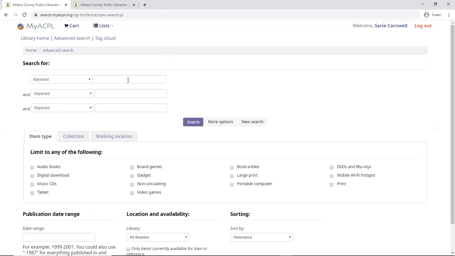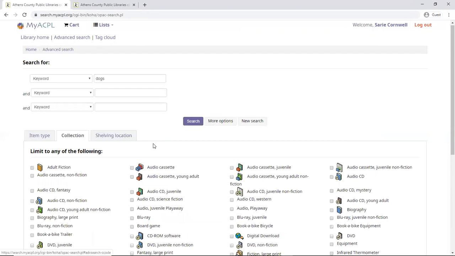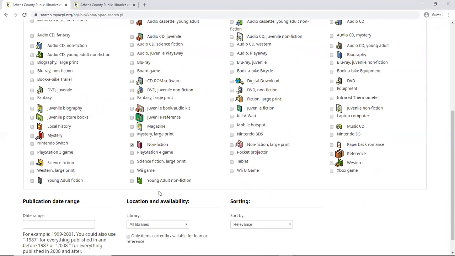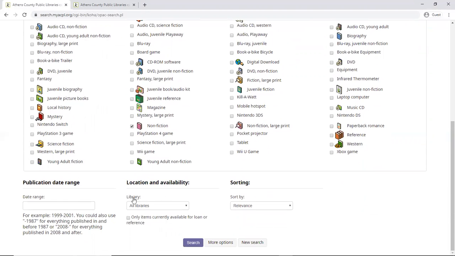So we're going to search by keyword for books about dogs. Item type, I don't want any movies or anything like that, so I'm choosing print. There is also a large print option. And then collection, I want nonfiction books. I have an older dog, so I'm looking for books that will help me know that I'm taking the best care of him. Okay, and then here's the important part.